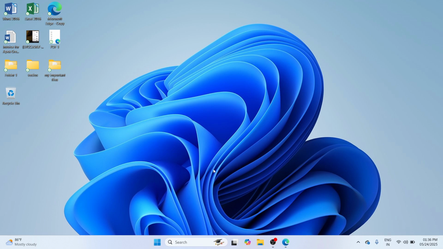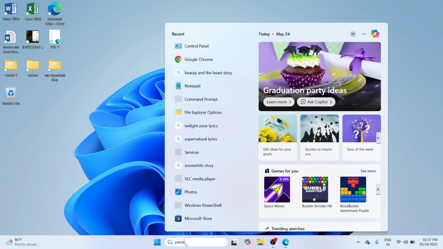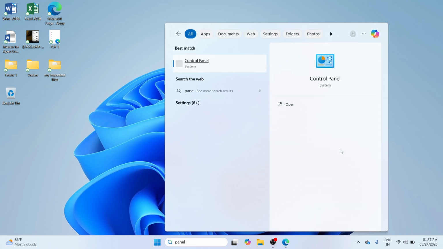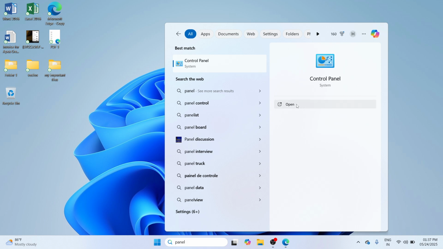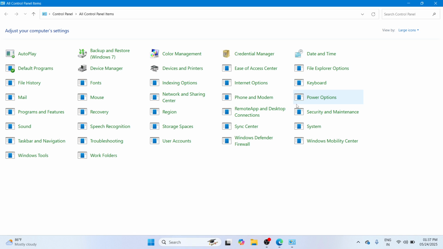First of all, we need to bring up our control panel. How can we do so? Here at the bottom search bar, please type control panel. Once you've typed it, a best match would appear. Please click on open to continue. In a few moments, you would be able to open up the control panel.